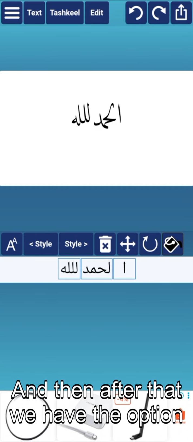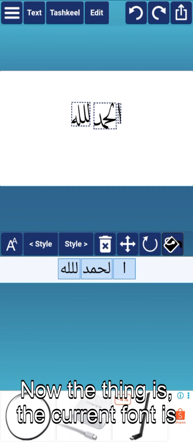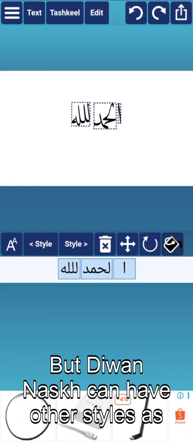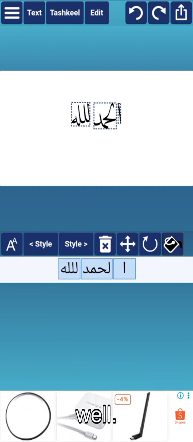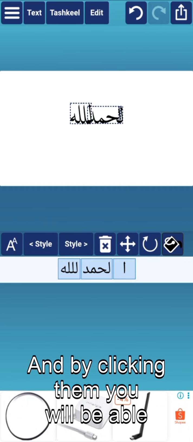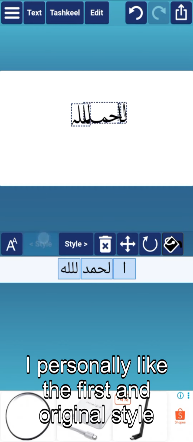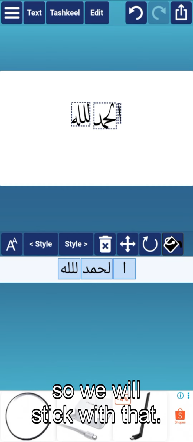And then after that, we have the option of style. Now the thing is, the current font is Diwan Naskh, but Diwan Naskh can have other styles as well. There are different styles to each font, and by clicking them you'll be able to see the different styles available. I personally like the first and original style, so we will stick with that.